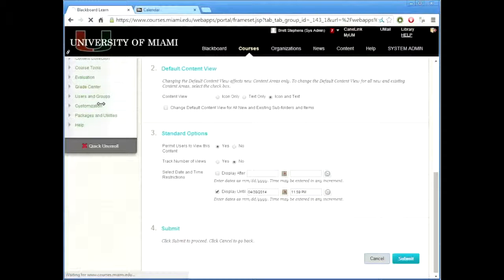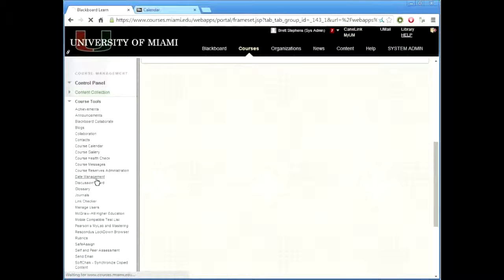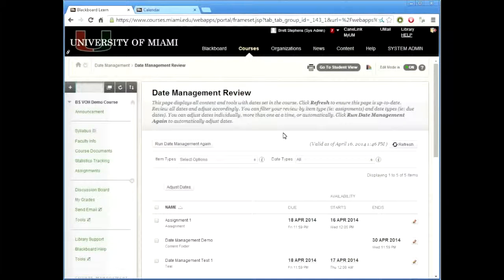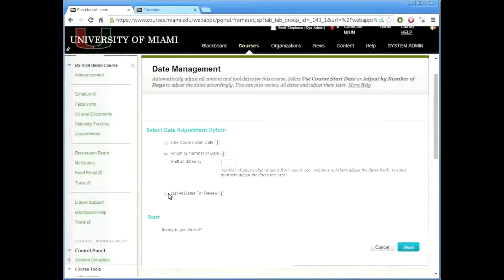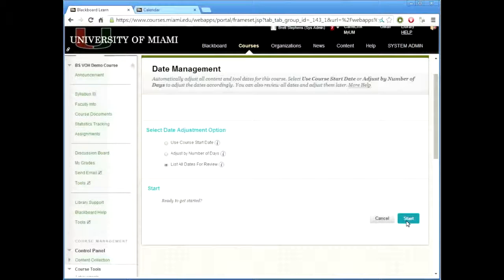But in order to get to the date management tool, I have to go to Course Tools and then go to Date Management. And you see it brought me directly into the Date Management Review screen. But if I want to go back, I just click on Run Date Management again, and it gives me this selection screen again. I can use the course start date, adjust by number of days, or list all dates for review. So going into that, click Start.